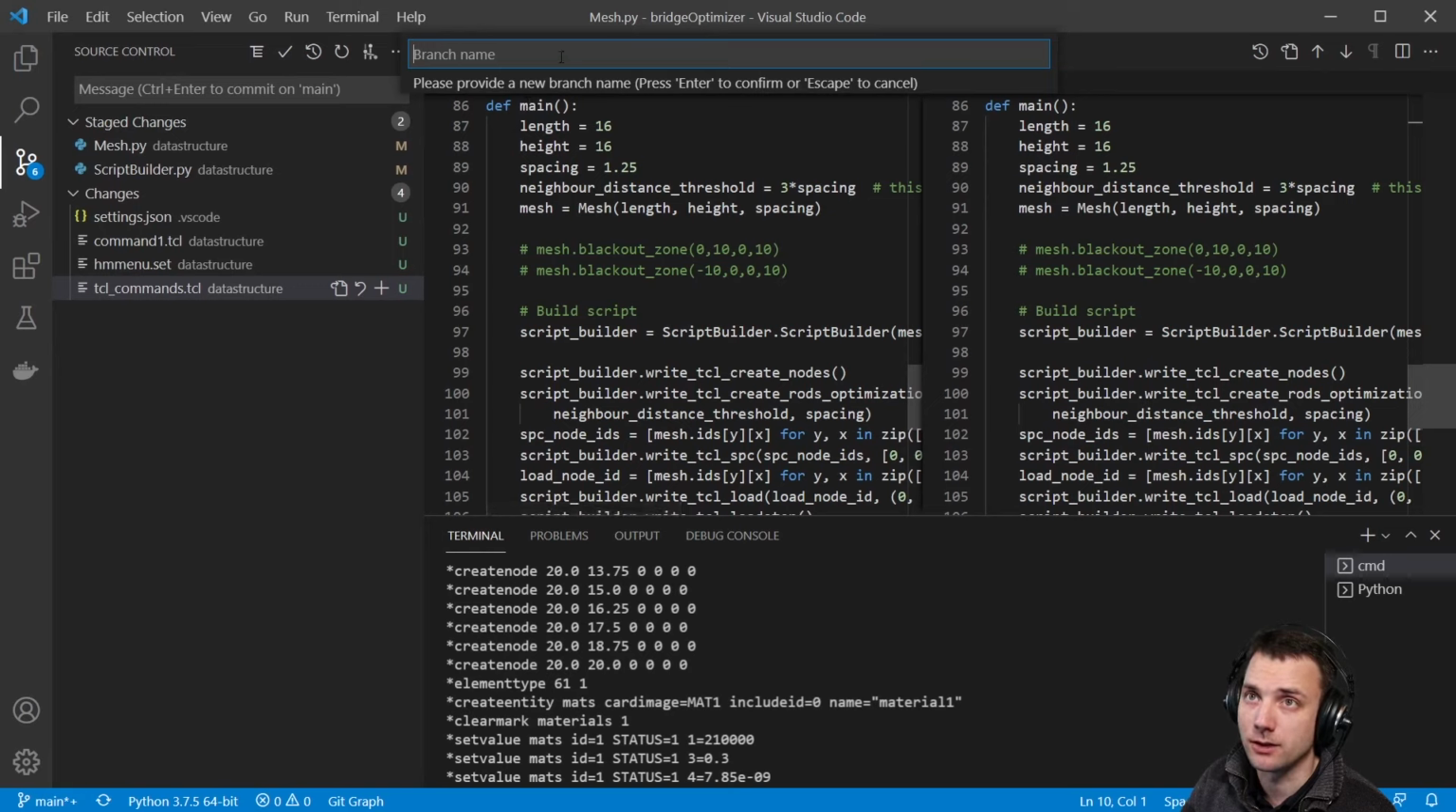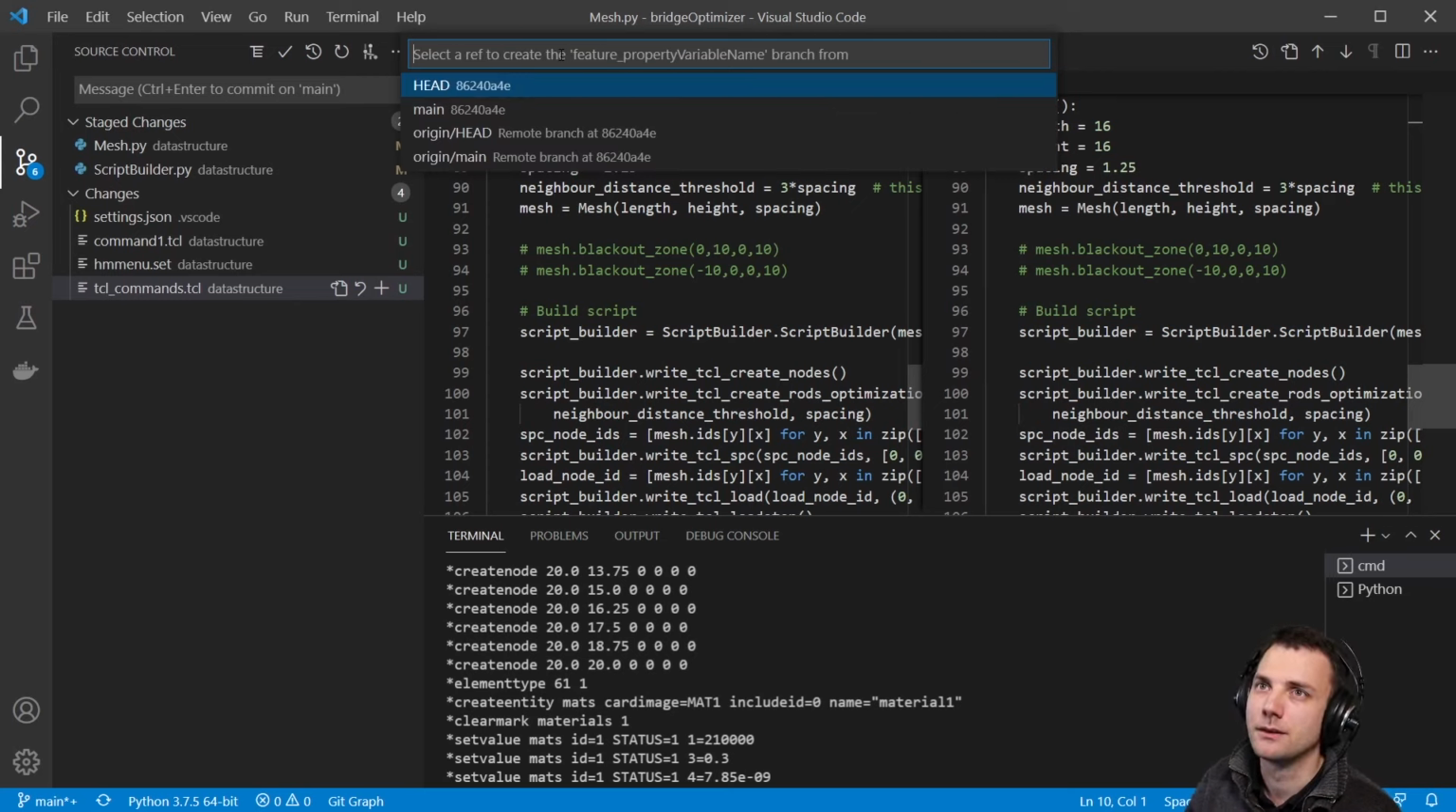Please provide a new branch name. So for example, I think it's called feature. There's a way to automatically make that a feature, but yeah, leave it at that. Property variable name. Not quite sure if the underscore is correct, but it's not that impossible. Select a reference to create a feature from. So head would be the current branch. The head means the top, so it's the most recent one.